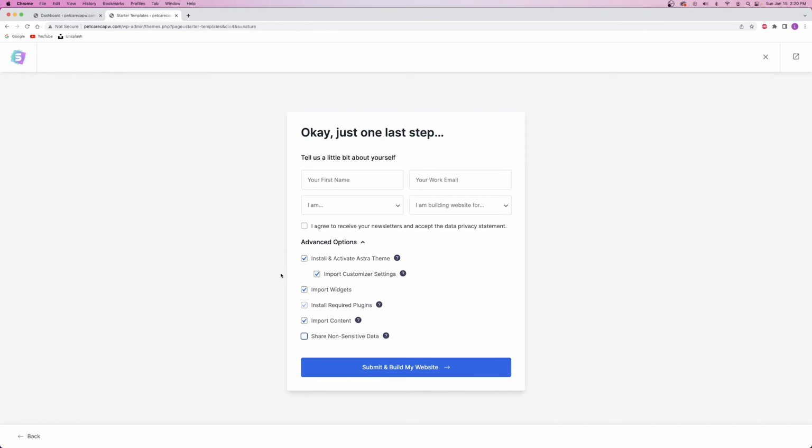When I say that this template is all inclusive, I truly mean it. This template is going to automatically install your theme, install Elementor, it's going to install your customizer settings, it's going to download all of this starter template, the images and everything. It's incredible what starter templates can do for you. It saves you so much time, all these different steps of installing plugins and all of that stuff. It does it all for you with one click. And so let's go ahead and do that click right now by clicking on Submit and Build My Website. Watch this.